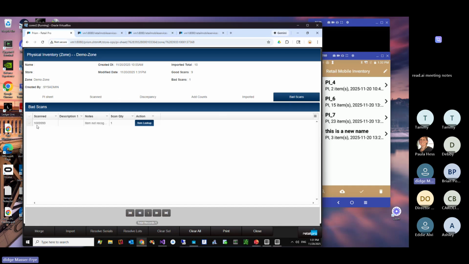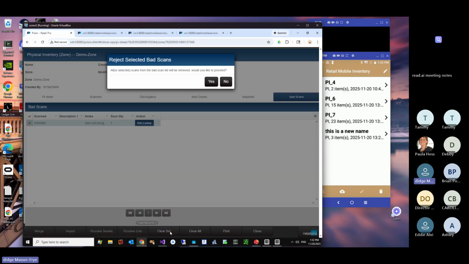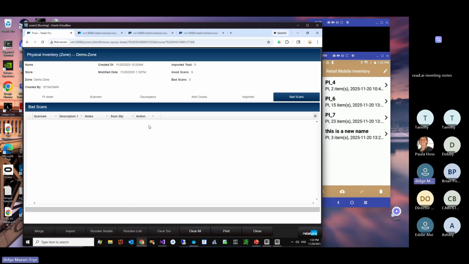So here, for example, now we've got this bad scan. It looks like, okay, here it is. So if I select it and hit clear selection, and this really was a bad item, there is no lookup item for it. I can just clear that selection and get rid of that.